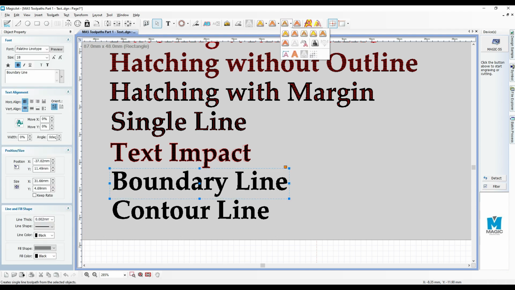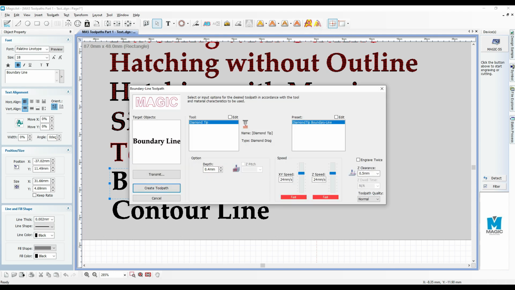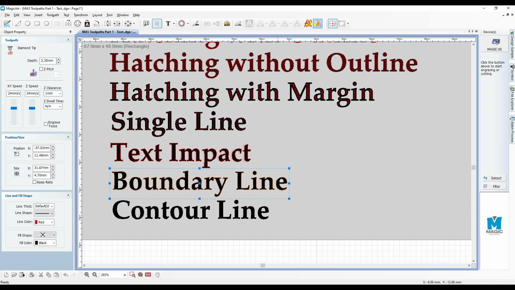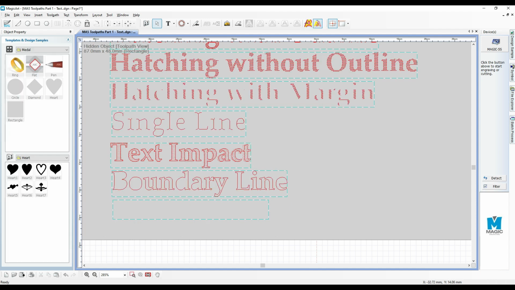Next, we have to go into this box. There's some extra selections here. So we've done the single line and the text. We're going to do a boundary line. So that does what it says. It doesn't do the inner lines of the text or the pattern you're engraving. It just does the outer boundary line. There we go. You can see the inner parts of the O are not included in that.